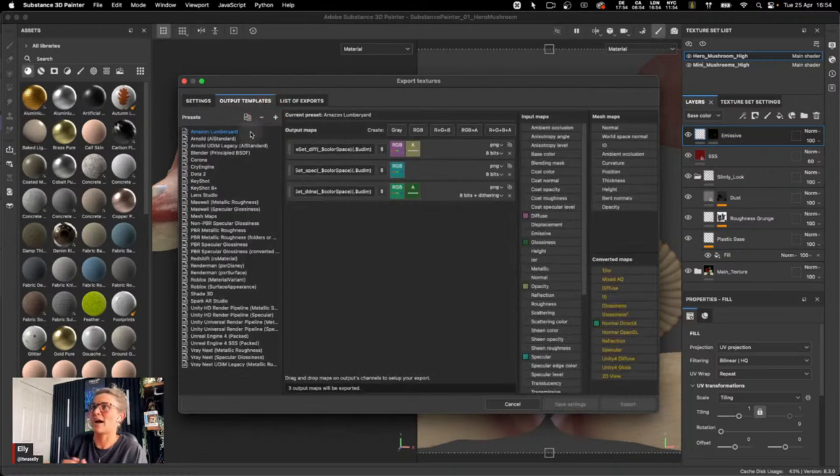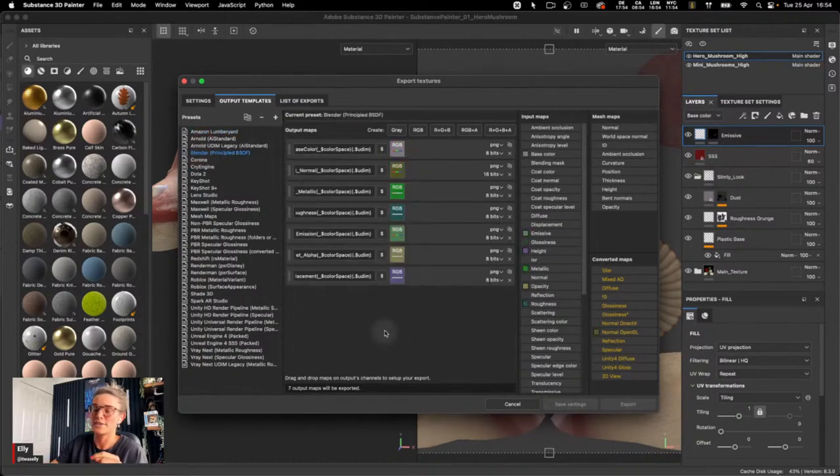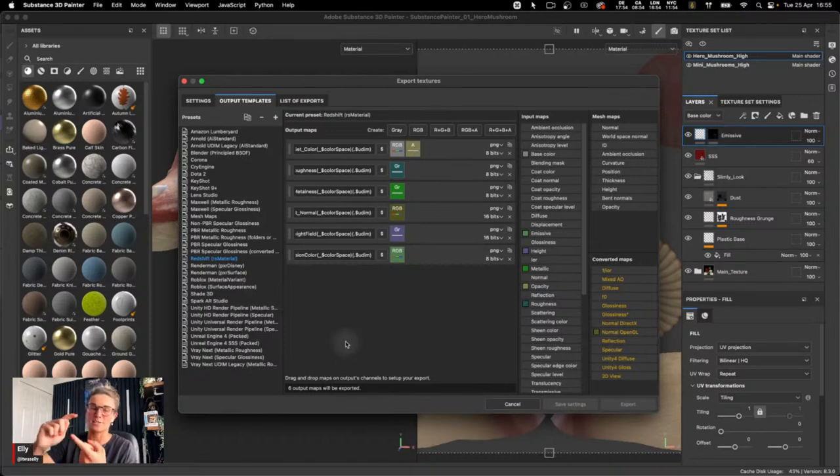Then we can come into our output template, and this is the important section. In here, we have some presets. So if you are, for example, a Blender user, then you can click that preset and it's going to give you what it thinks are the most commonly used maps for that particular DCC or render engine. And if we go all the way down, we can see that we have a Redshift preset. What we have is color, roughness, metalness, normal, height, and emission, which is perfect because that's exactly what we need for this particular setup. We can also add different types. If we had ambient occlusion, for example, we can drag that in and add it inside of our map type.